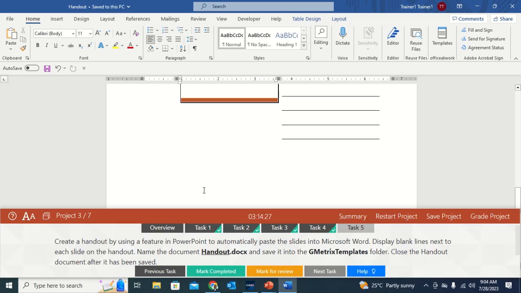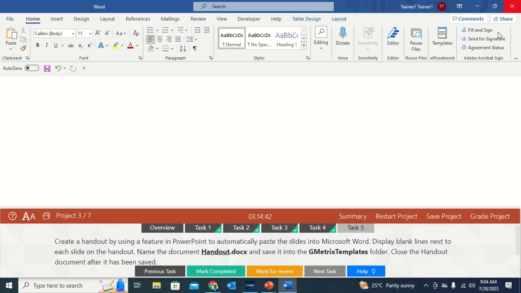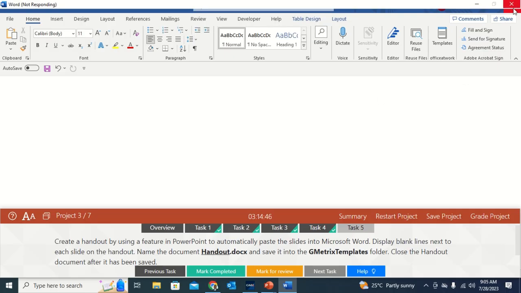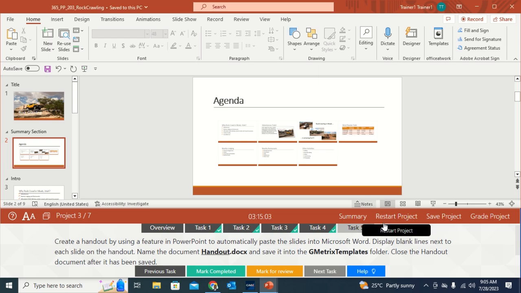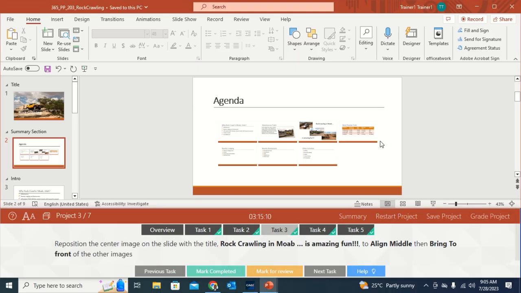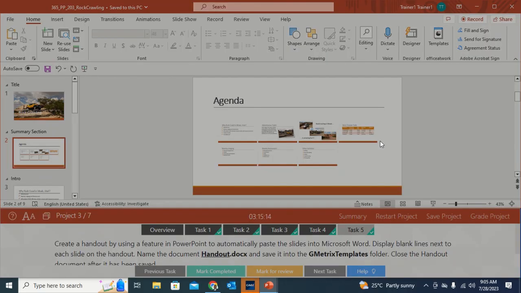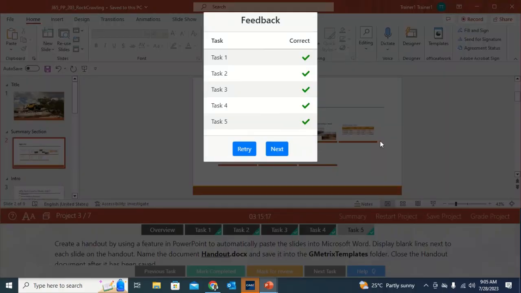Okay, then close the handout document after it has been saved. So just click on close the document, the X button. Okay, that's done. Task 5, mark completed. Now grade project. Correct.